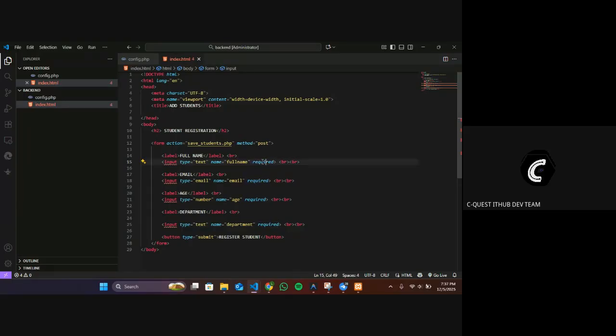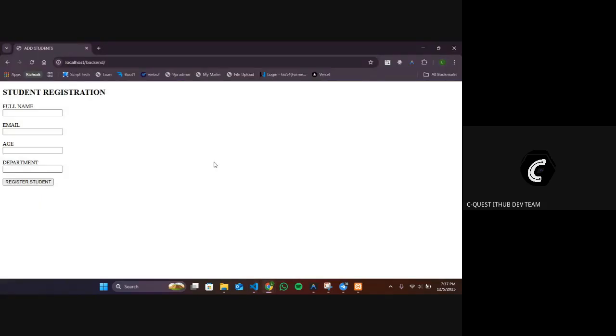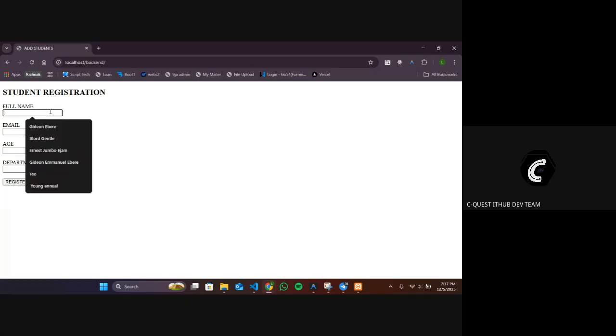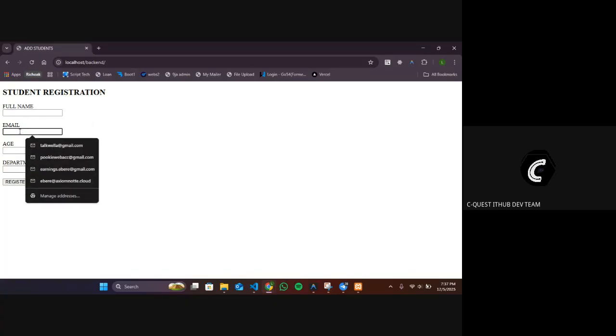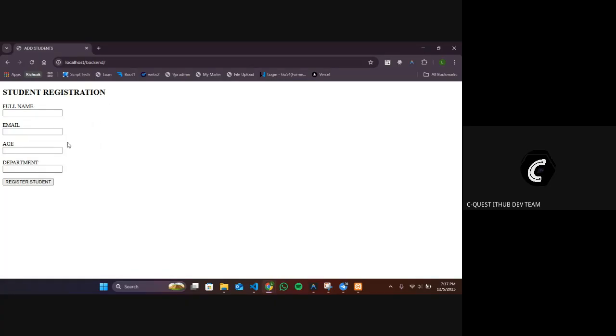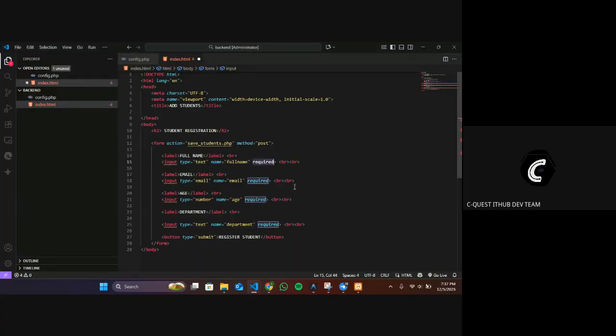Now let me remove this required from the full name. Let me just clear it up and Control S to save. Now we'll notice that it will not show required on the full name, but it will show in the email aspect. So let's see. Let me click on submit and register students. Now it has left the full name and is appearing on the email field. Please fill in this field. So that's what the required is actually meant to do.